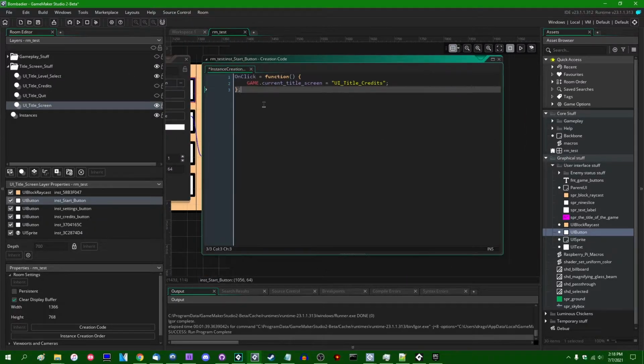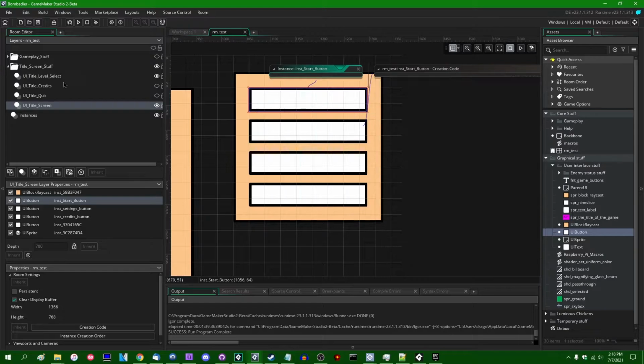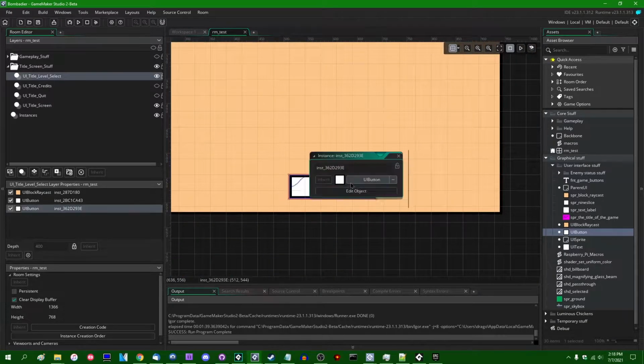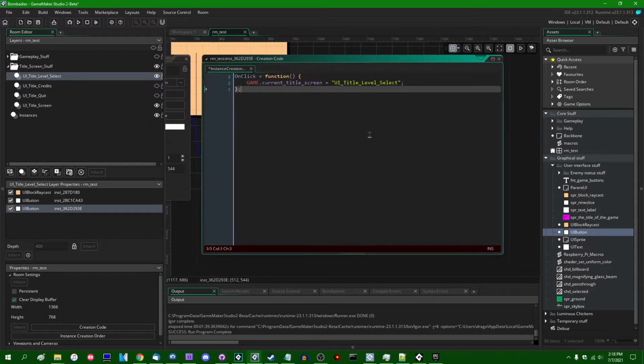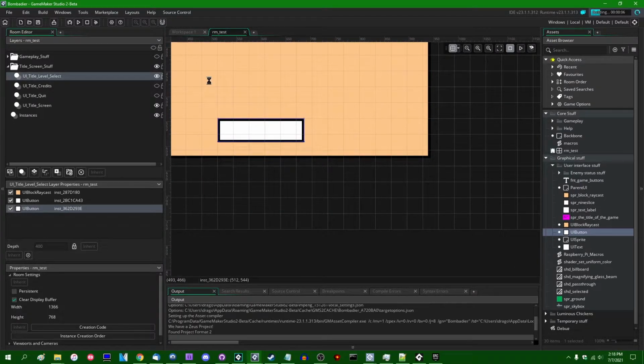If I were to go into creation code here, the current title screen could change to UI title level select. And in the main menu, the back button could change to UI title screen, something like that. That will do what I want it to, I believe.